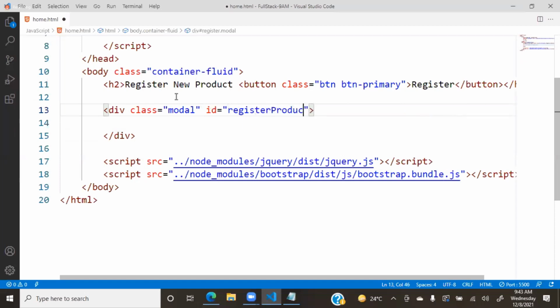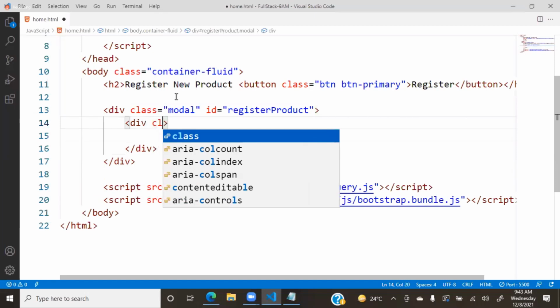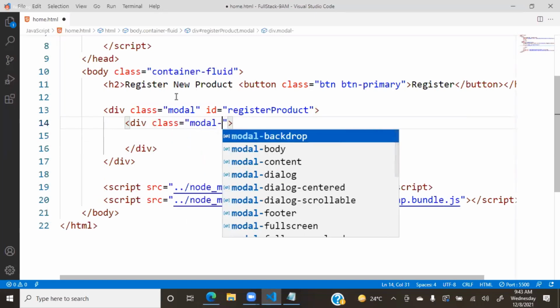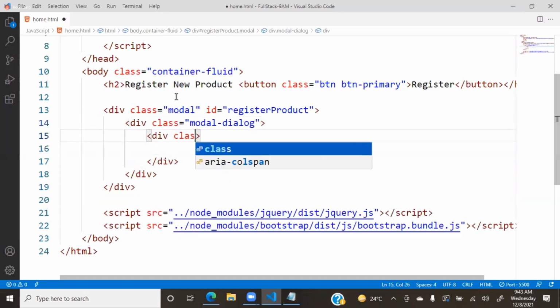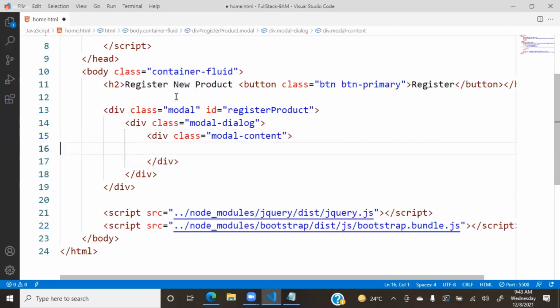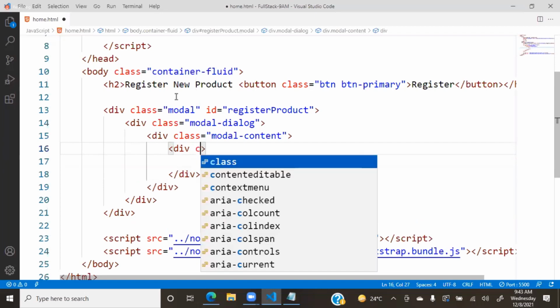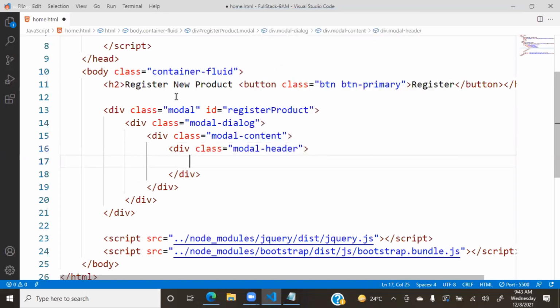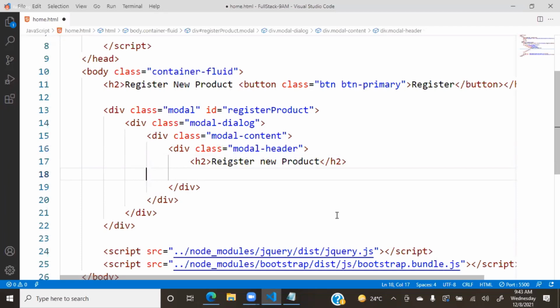Now here I will just add a div, and we will use a modal, and here id as register-product, that is the modal name. And you know how to design a bootstrap modal. We have to use modal-dialog. Okay, in that we have to use modal-content. And here we have another div. This is a modal-header. And here we say register new product. Okay. And below this we will keep a button, and the class as btn-close, and it should use data-bs-dismiss as modal. It should dismiss the modal.